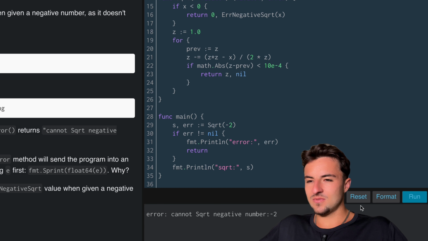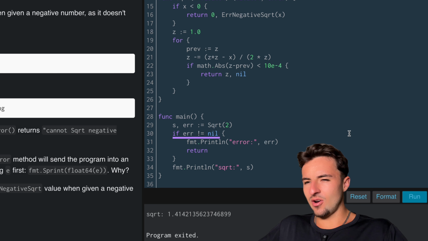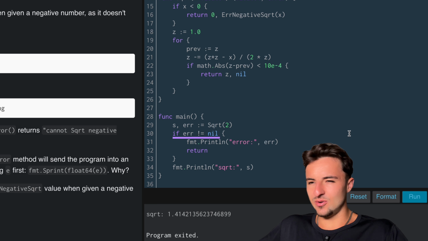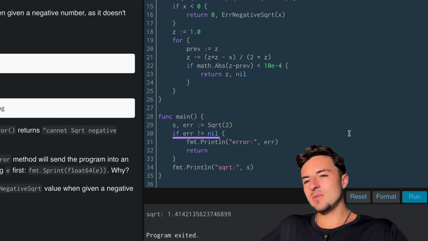And there we go. For a negative square root, we get the error value. And for a positive number, we get the actual approximation. This pattern, err not equal to nil, is a very common pattern in Go. And at first it seems as though Go code is littered with this error checking and it's excessively verbose, but it really makes sure we handle our errors explicitly.